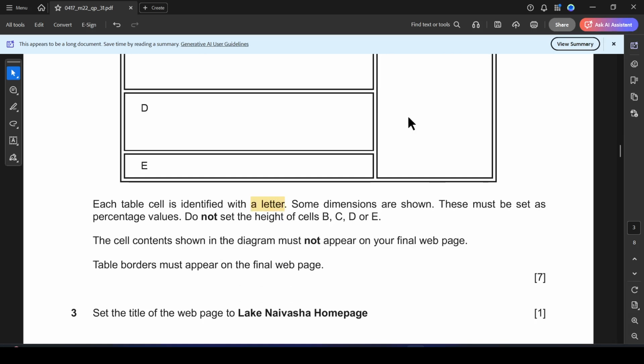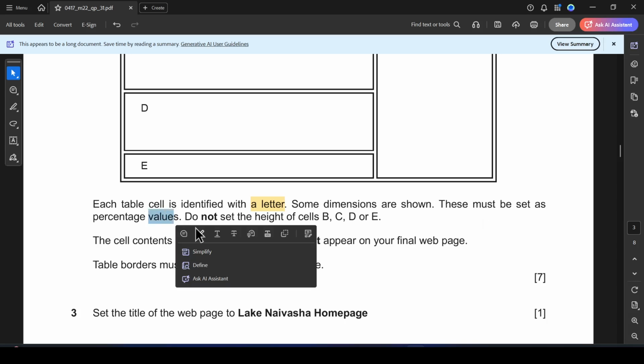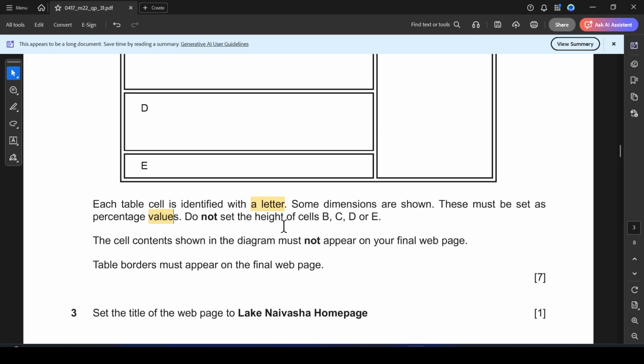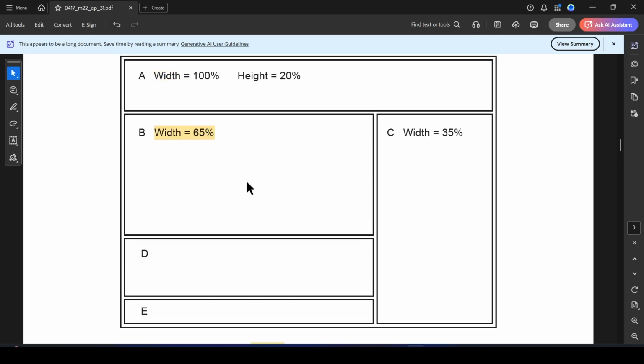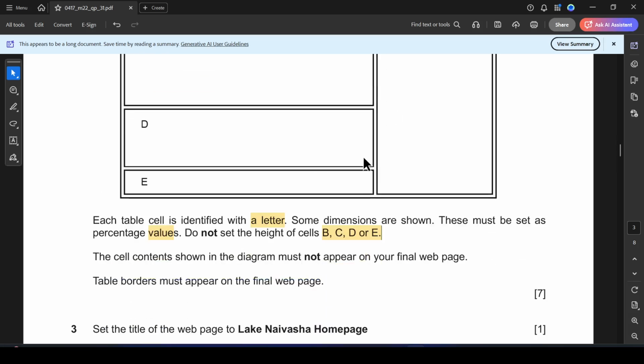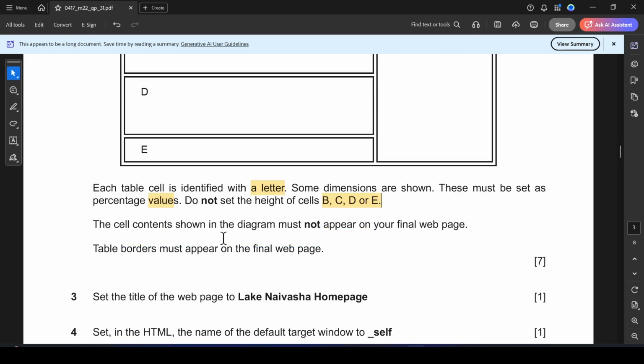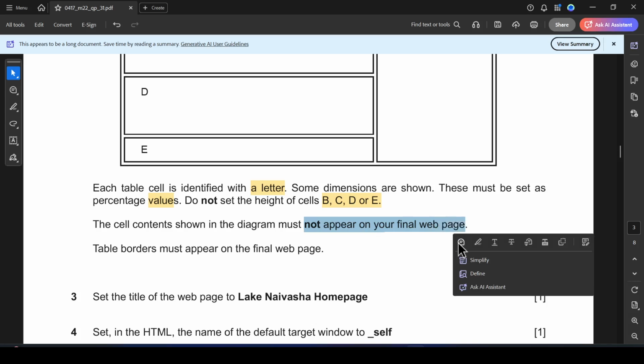Some dimensions are shown, done. They must be set as a percentage value, done. Do not set the height of B, C, D and E, so we didn't assign any value to the height. Next, the cell content shown in the diagram must not be here, which is A, B, C.